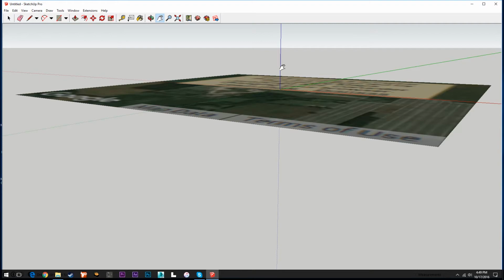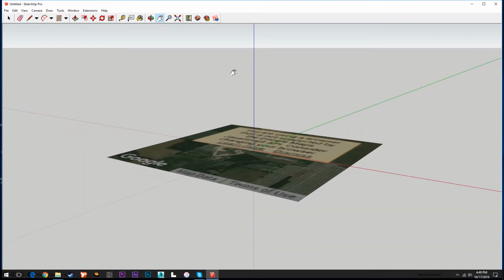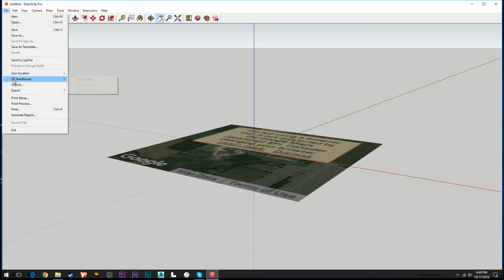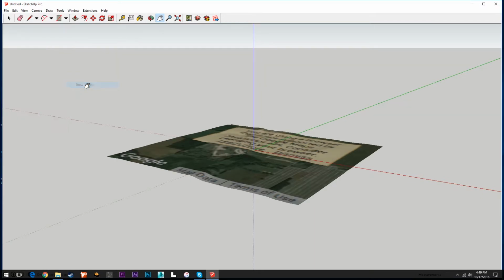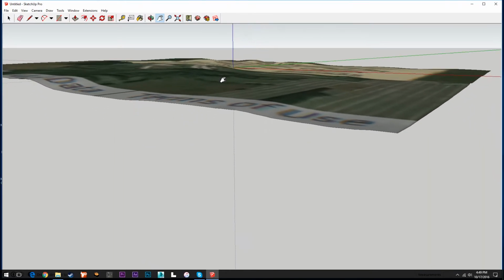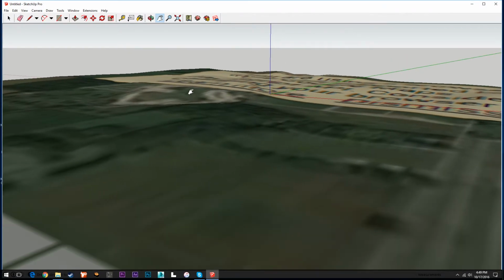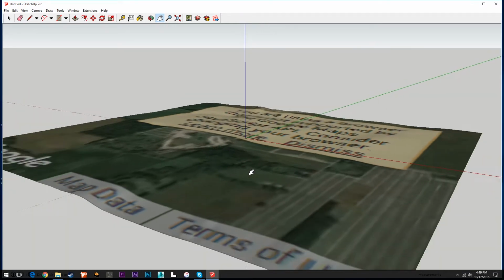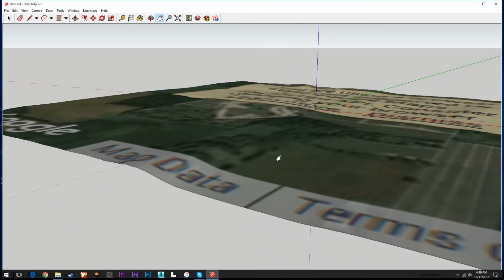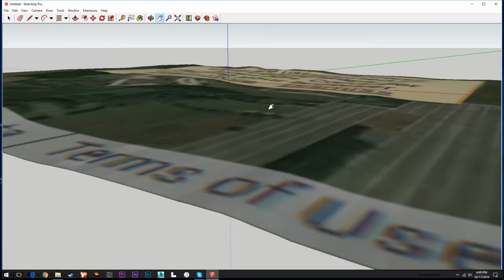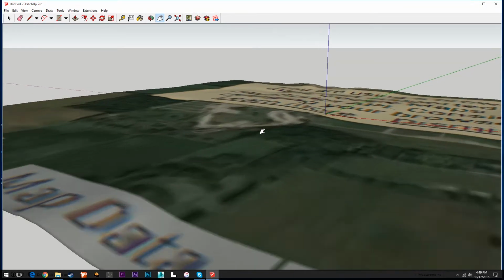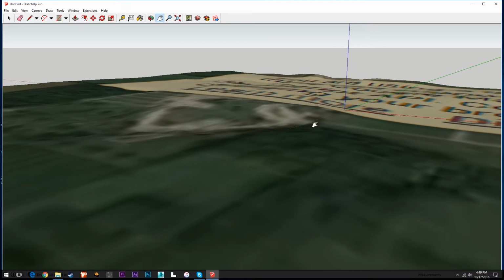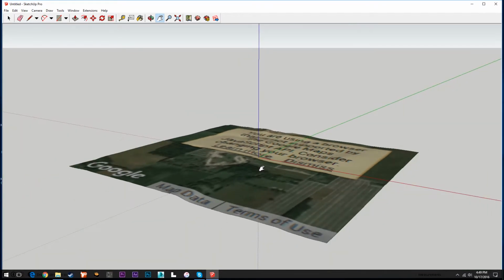And it's going to look like this. And what we're going to do is go to File, Geolocation, and then click Show Terrain. And that will extrude the terrain. It's not going to be 100% accurate, but it looks pretty flat here right now because this is fairly flat land. As you can see, there are a little bit of hills here. So that's that.